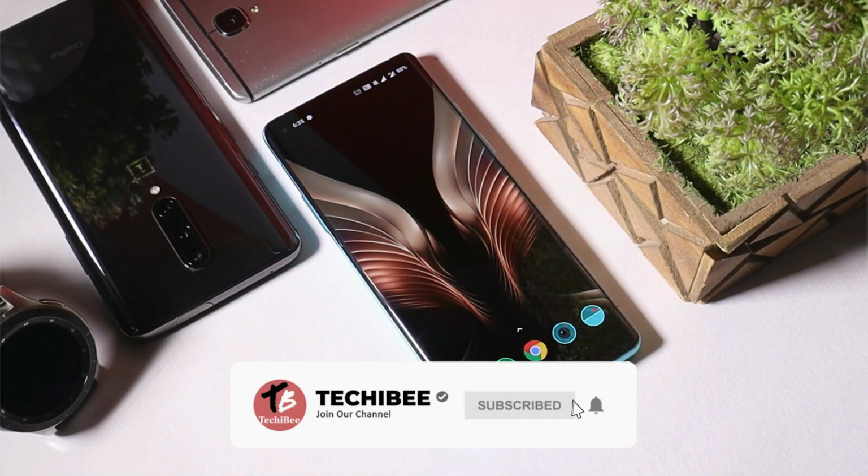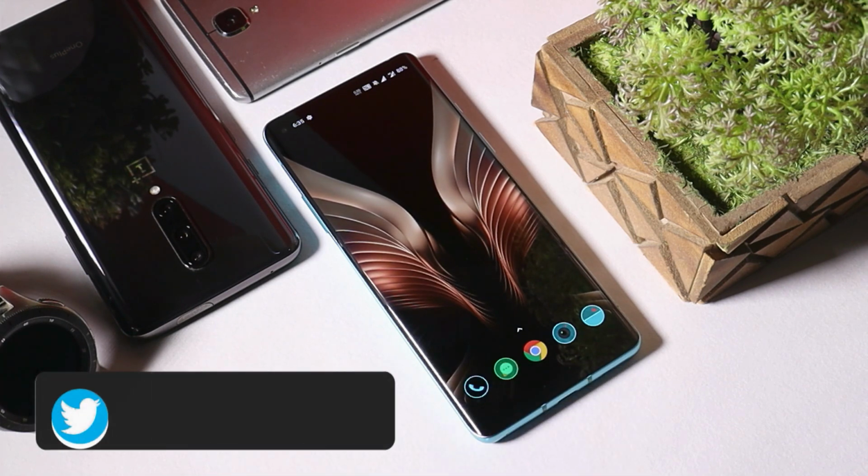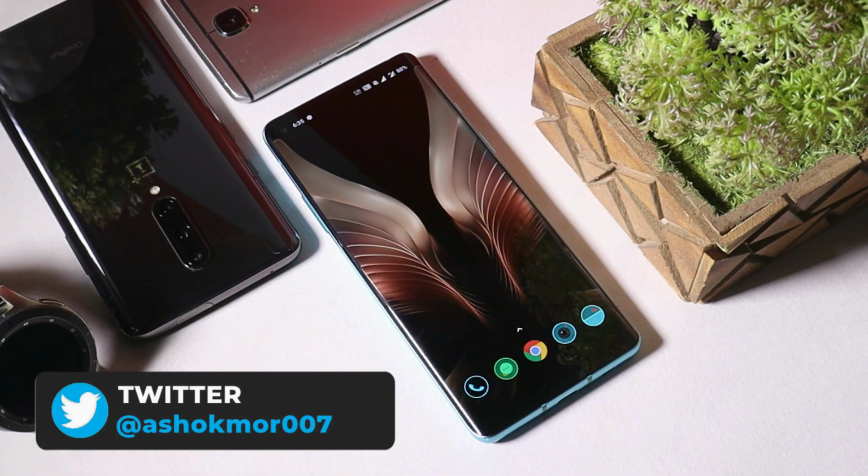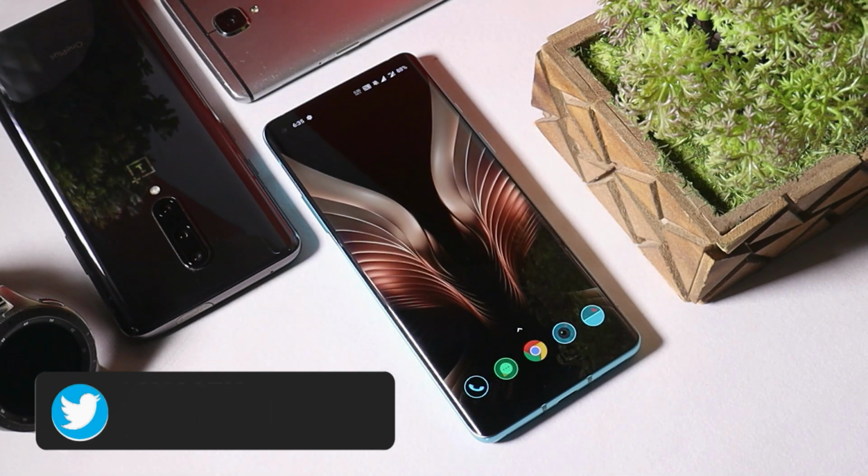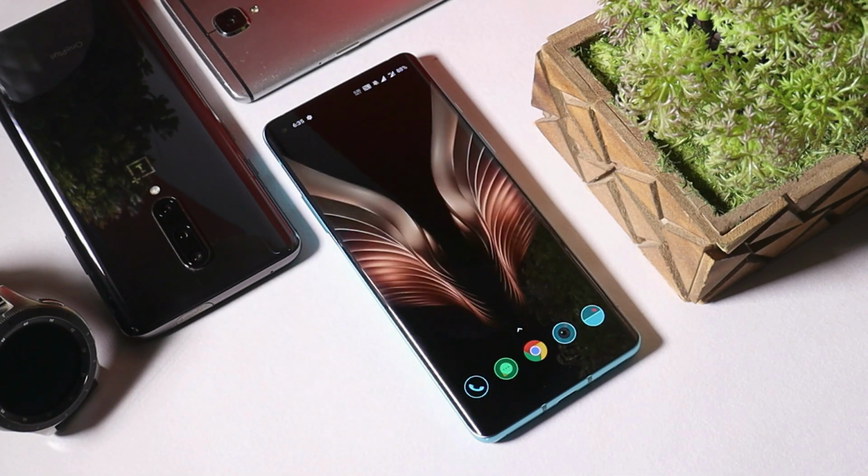In my previous video, most of you have been asking me about this live wallpaper which is currently installed on my OnePlus 8. In this video, we'll show you how you can install this same live wallpaper on any Android device.